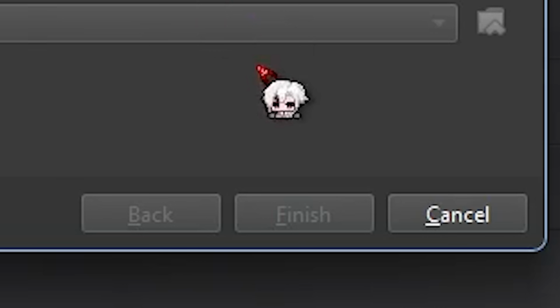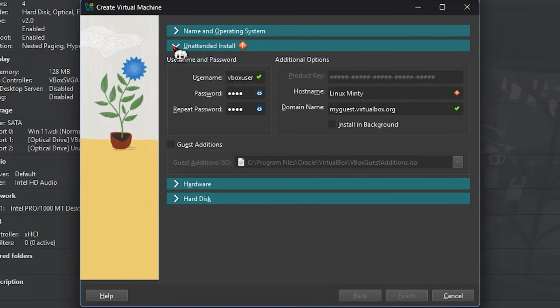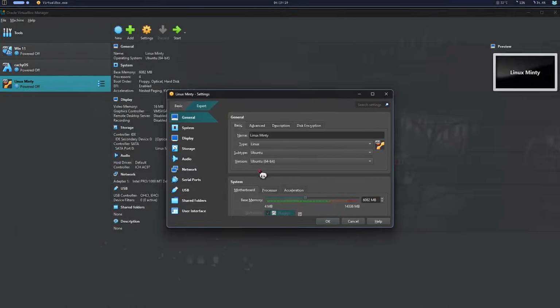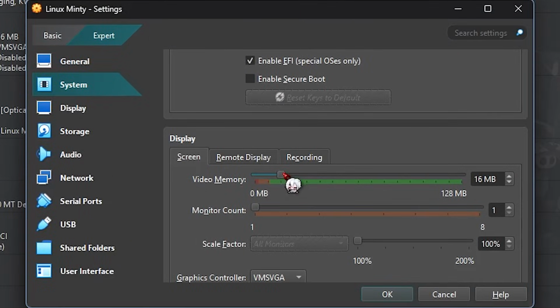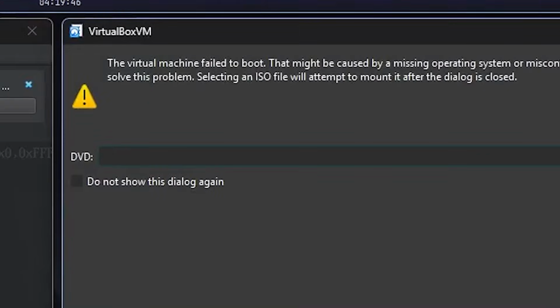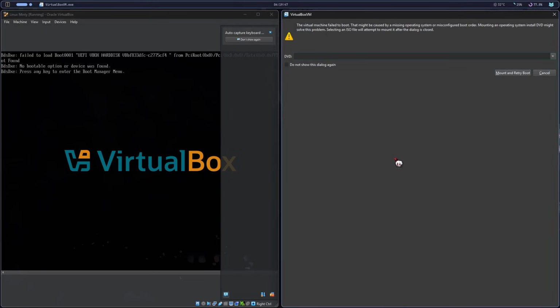And done. Wait, why is it not finishing? Ah, there we go. Make sure your host name has no spaces. Now we're actually done. Now open settings again, scroll down a bit and increase video memory to the maximum. Okay, now let's start the virtual machine by clicking this. Okay, if it doesn't detect the ISO file automatically, just manually select it from here.